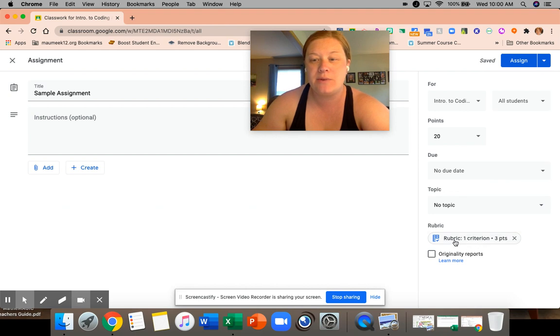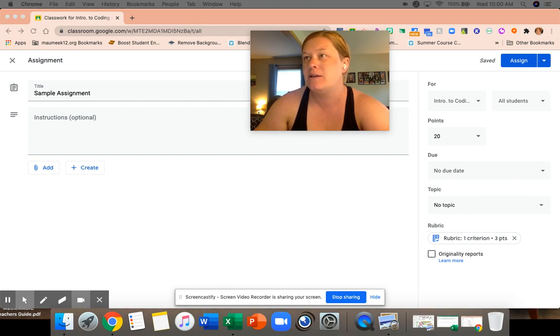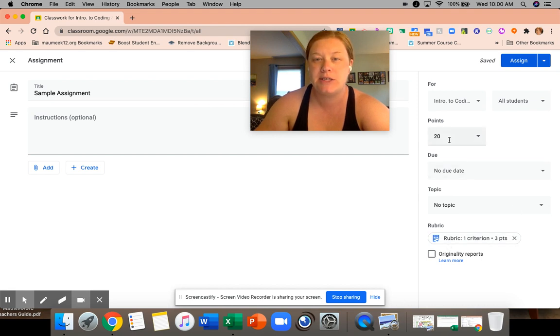And so now I have a rubric here. I'm just going to show you how this looks on the student side. So let me get into the student side real quickly. I'm going to say assign here. So now they've got, and obviously the points don't match up. You would make sure all of that matches.